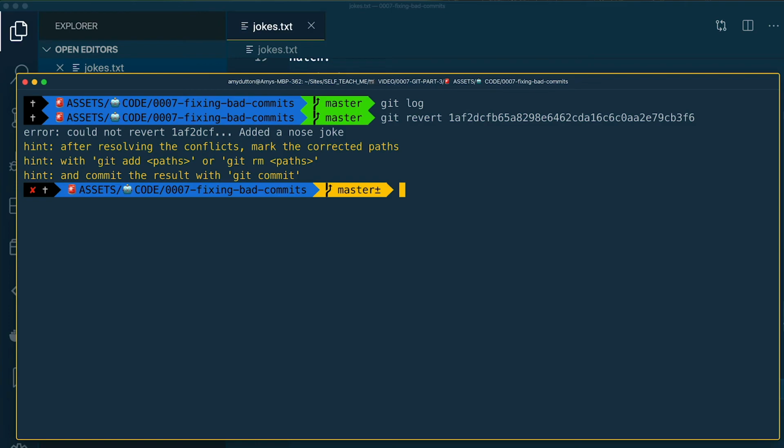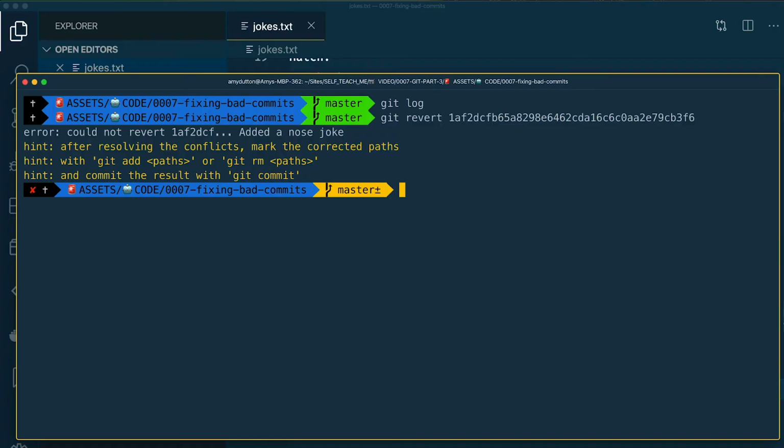This is actually a merge conflict. We'll get more into this in a future video when I talk about working with a team, but don't let this scare you. The easiest way to resolve this is to go into VS Code.